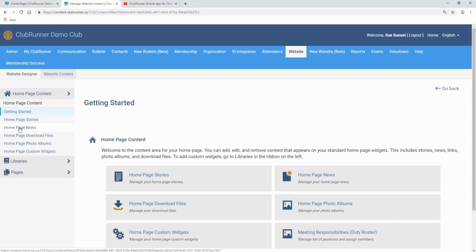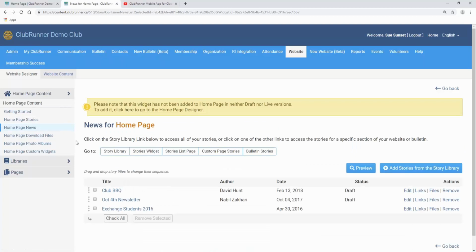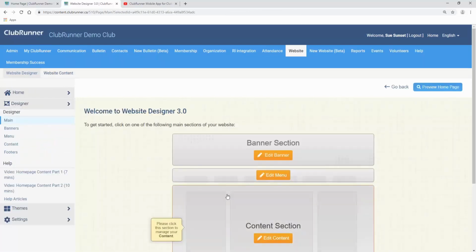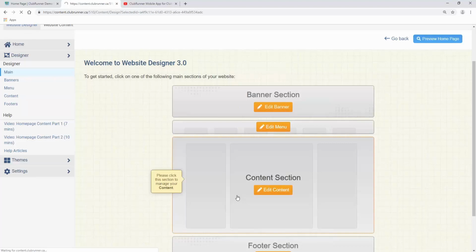If I click this homepage news link, we'll see another warning up at the top. It says, please note that this widget has not been added to your homepage. The homepage news widget is separate from the homepage stories widget, and because we don't have the homepage news widget on the homepage, this page is warning us, hey, you can make changes here, but it's not going to reflect on the homepage because you don't have that widget. So we'll go back to the website designer. We'll just quickly add it here.